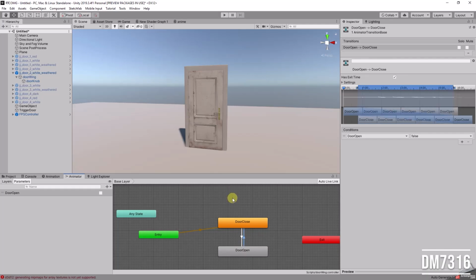So it's also a system that you can use on things other than doors. Okay, so that's all for this video.